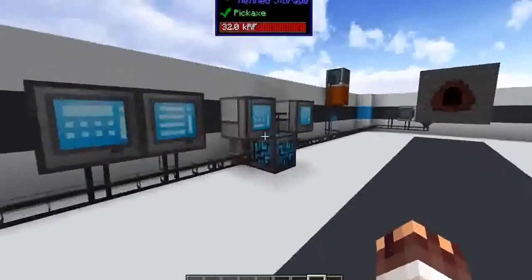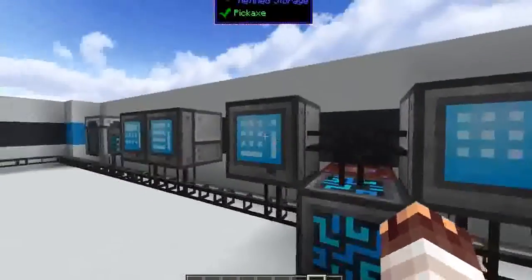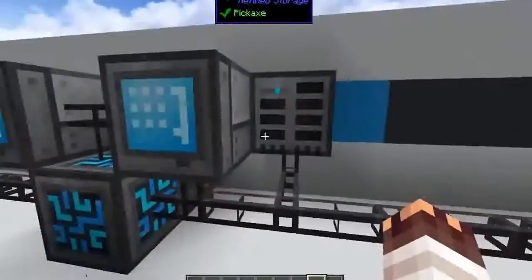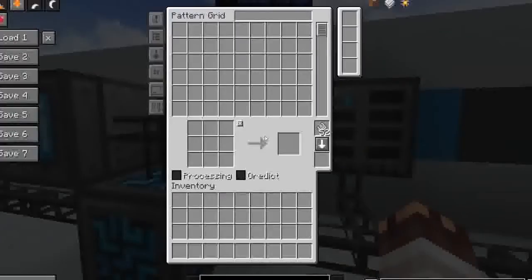So let's get started. First of all, I've got a basic setup in here, a controller, a crafting grid, and the first block you will need to get started with this whole thing is a pattern grid. This is where you're going to be making your patterns, your recipes that will be later auto-crafted.